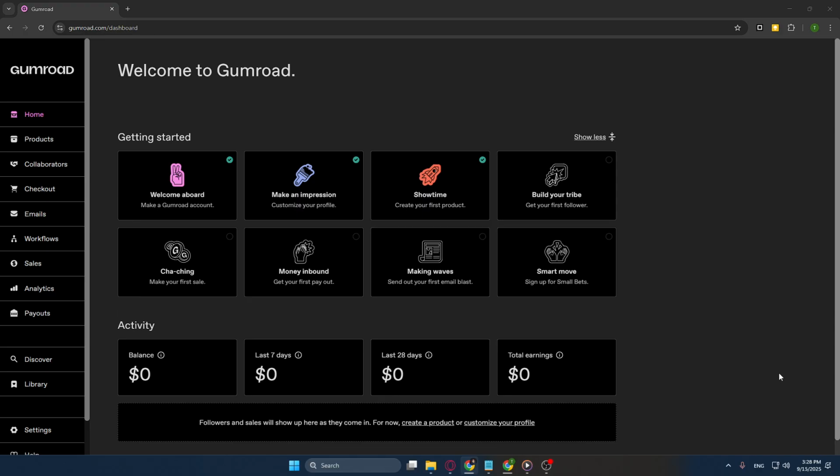First things first, you'll need to navigate to the Gumroad website. Open your preferred web browser and type gumroad.com into the address bar. Once the page loads, you'll be on the main landing page where you can either sign in or explore various digital products. If you're not already signed in, go ahead and log in with your credentials to access your account.